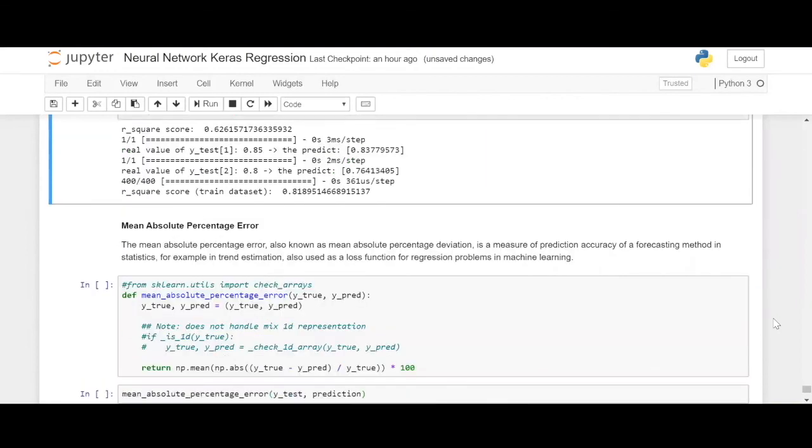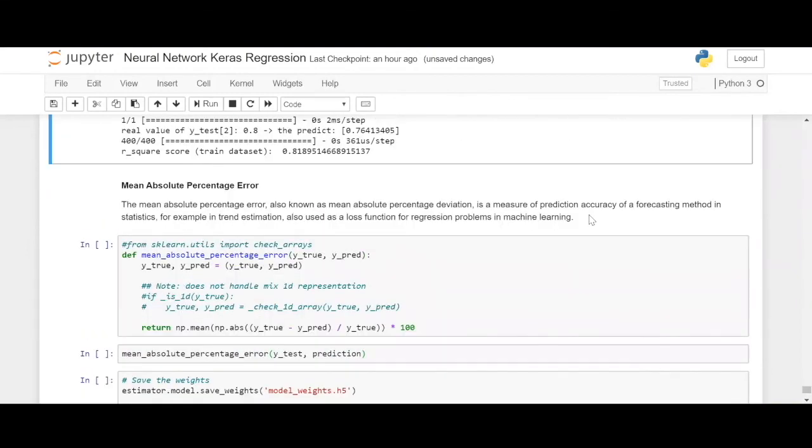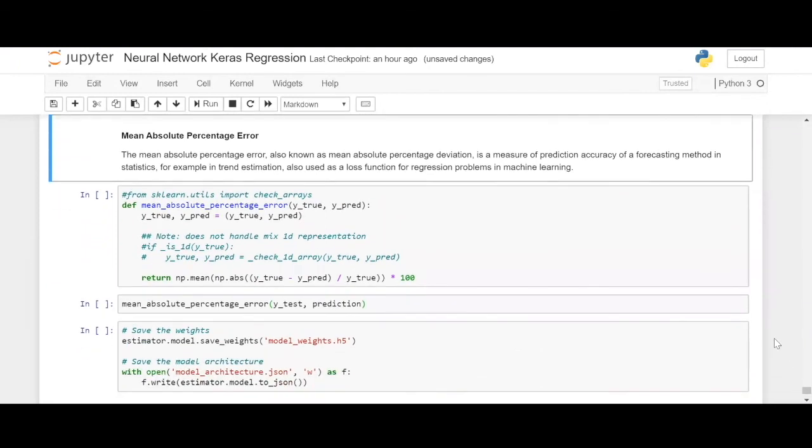Moving ahead, we will use the mean absolute percentage error, my favorite regression metric, and a metric which I prefer as a data scientist in my industry. The mean absolute percentage error, also known as mean absolute percentage deviation, is a measure of prediction accuracy of a forecasting method in statistics. For example, in trend estimation, it is also used as a loss function for regression problems in machine learning. So that is the technical definition we have here.